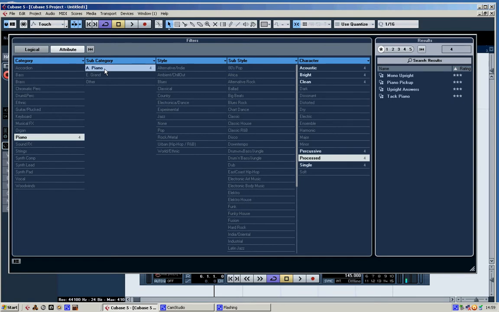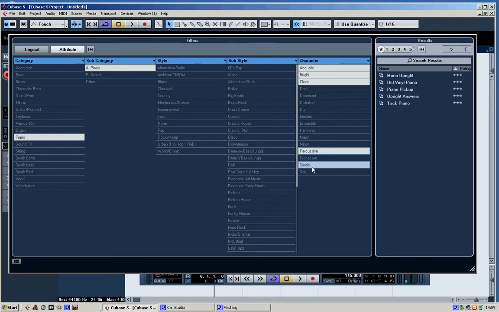So if we click on acoustic piano, and then we jump over to this side over here, this is a filter category designed to help you to choose pianos with different character. So we've got acoustic, bright, clean, percussive, processed, and single.